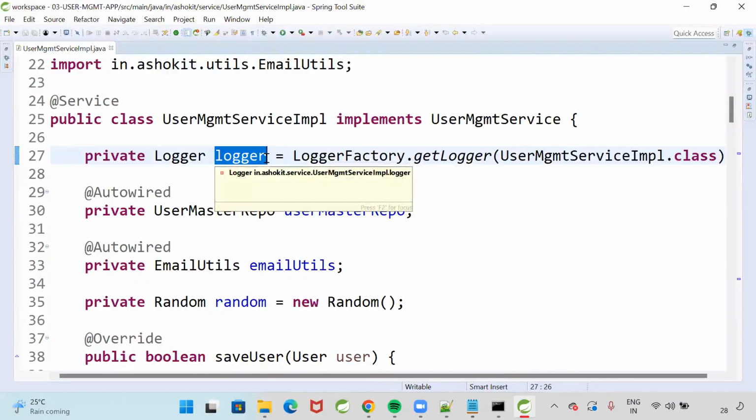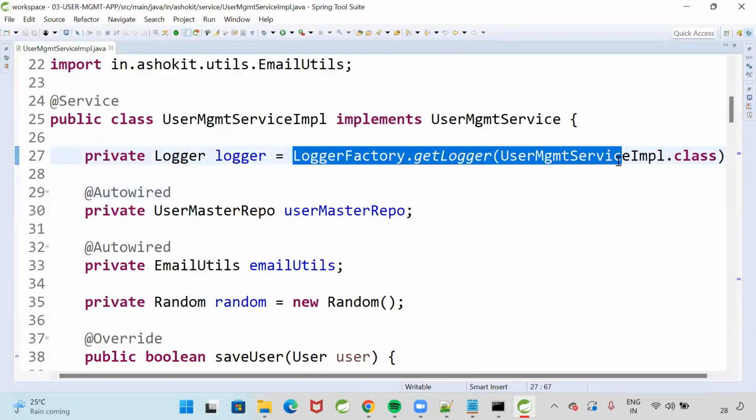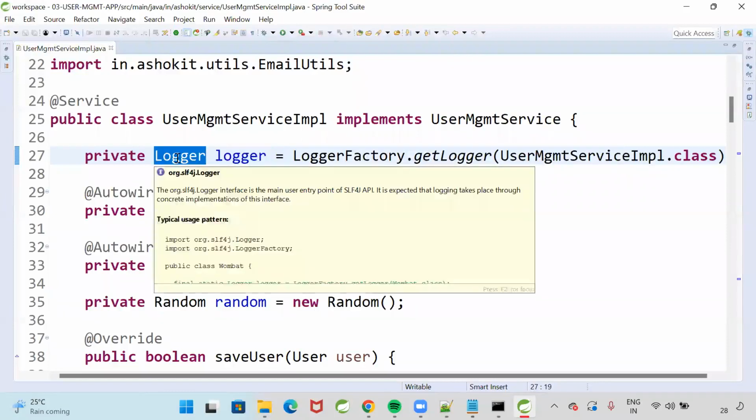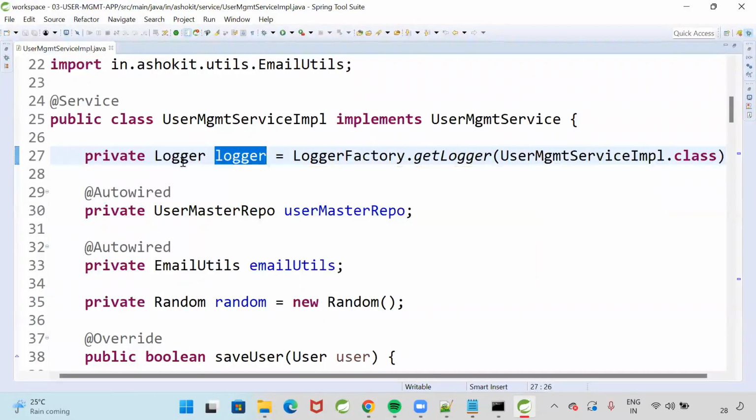Next one. Can you see what is this? Logger. What is that logger? Can I say it is a variable? Yes, some value I'm storing. Forget about that value. Here I am using a variable. If I want to declare a variable, is data type optional or mandatory? Data type is mandatory. So what is the data type of this variable, Logger? Is it a primitive data type or non-primitive data type? Non-primitive data type.